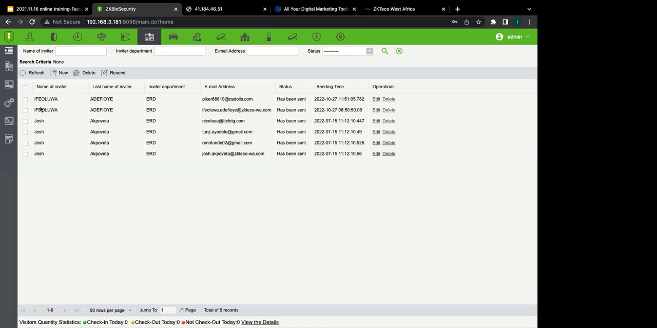As you can see here, this is the name of the inviter. This is the email address. I can register the visitor myself, or I can put the email of that visitor in question for them to pre-register. But using this format, I have to talk to the admin, and then the admin will do this for me. But if I am doing it myself as the inviter, I can make use of my biosecurity application and register the person from my application.